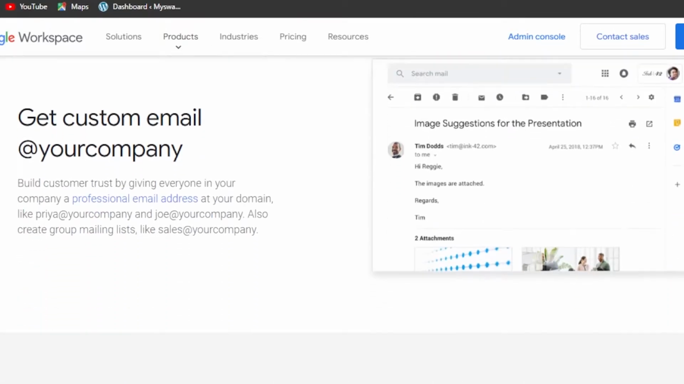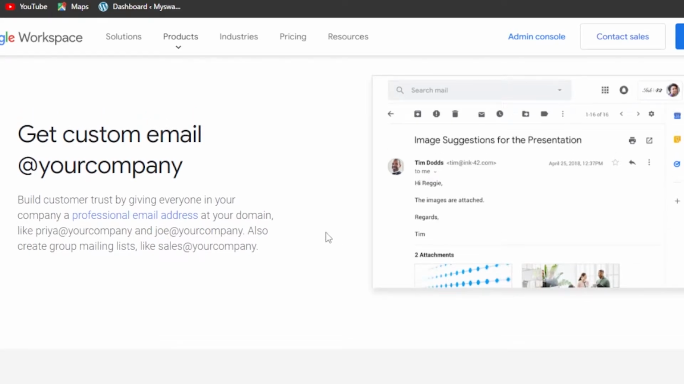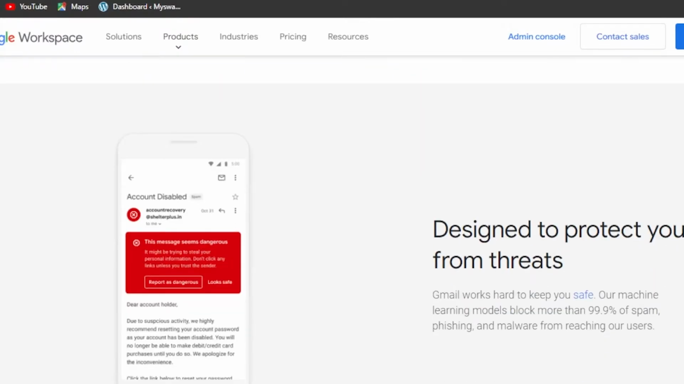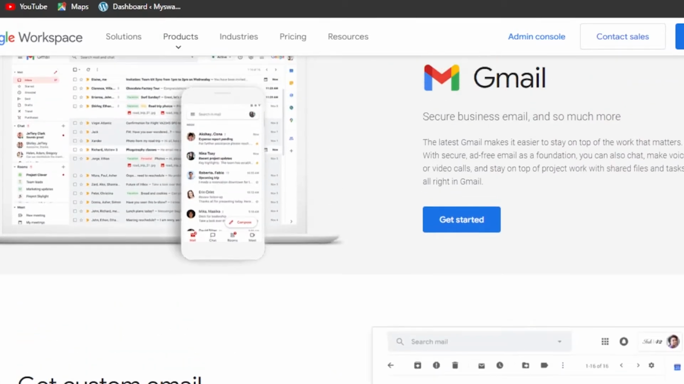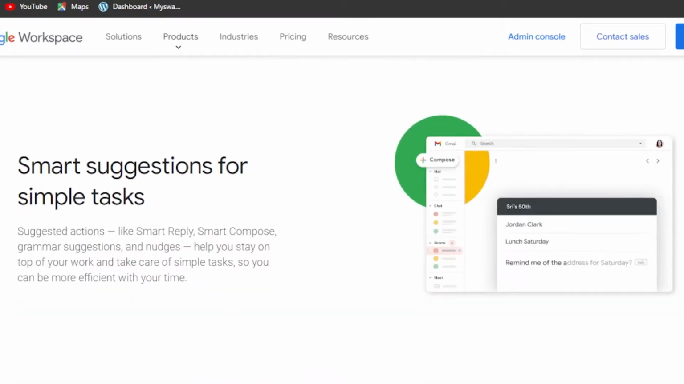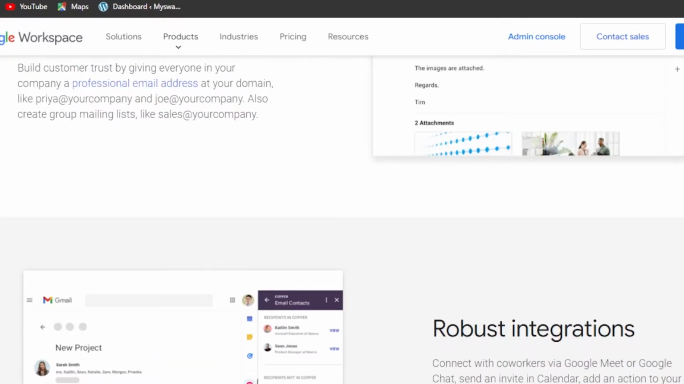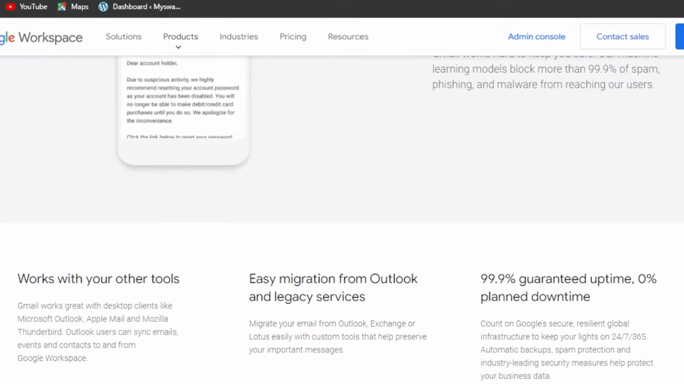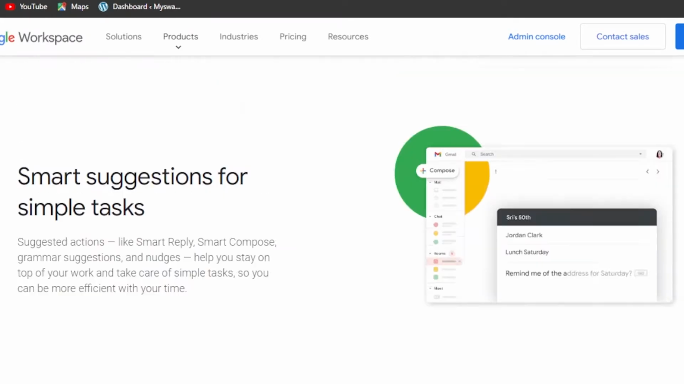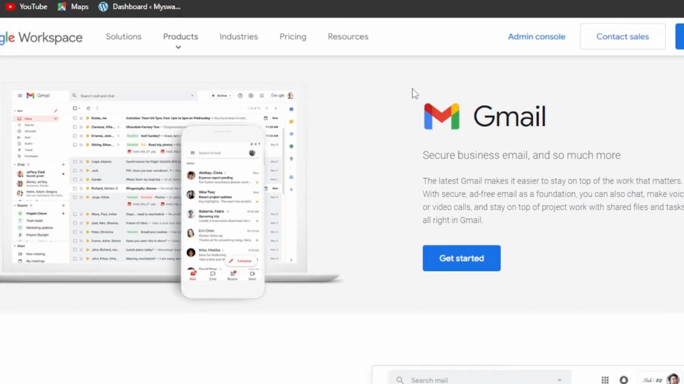So with Gmail, we're getting all of these different options. You can build your customer trust by giving everyone in your company a professional email address that has your own domain name. For example, you have a website known as Sway Closet. So what you can do is you can actually get a business email. For example, you have a team member Max, so you can say Max Johnson at swaycloset.com. So that is how professional a business email looks, and it also represents what our business is. So without any further ado, let's get into it.